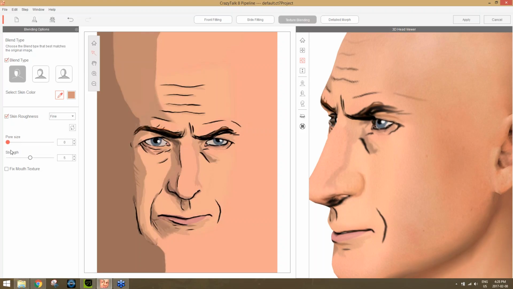But I tend to use the smaller pore size, especially for toon-like characters. Generally, with toon-like characters like this, you don't want any pore size. You don't really want much texture on them at all. You can increase the strength as well, or decrease the strength. You can see the results there. Hopefully, it's not lagging too much on your end, but there you go. And you can also modify the skin color slightly as well.